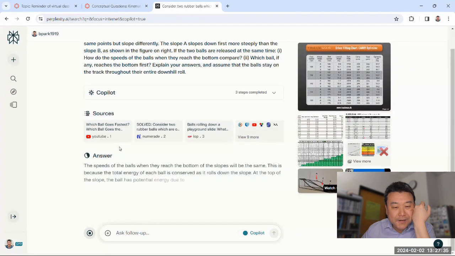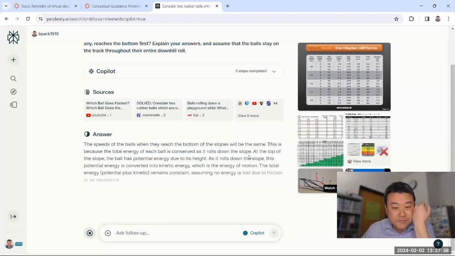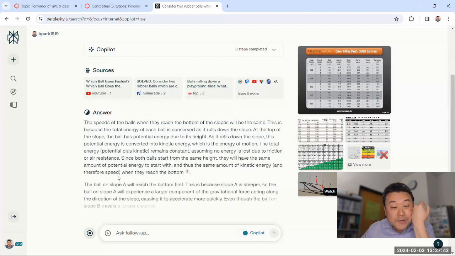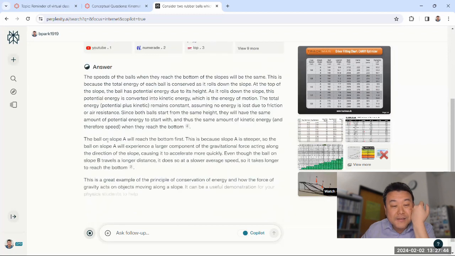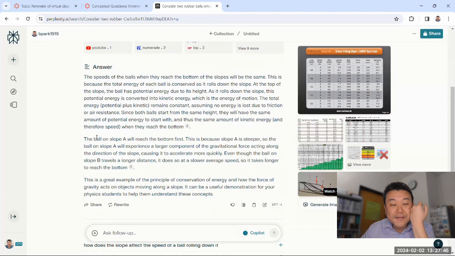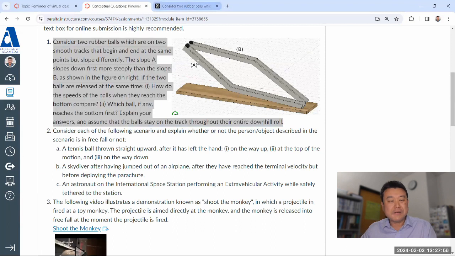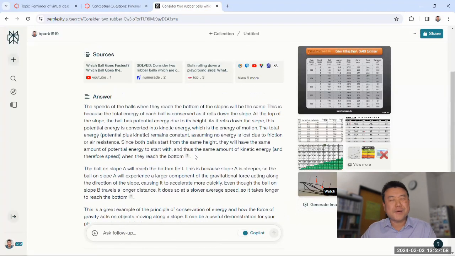Speeds will be the same. Yeah, okay. Wow. So if we got it wrong last time, it definitely got it right this time. Although I think its explanation is probably a little bit iffy, because it says slope A is steeper. It's not. B is steeper here. But I think I actually talked about that last time.